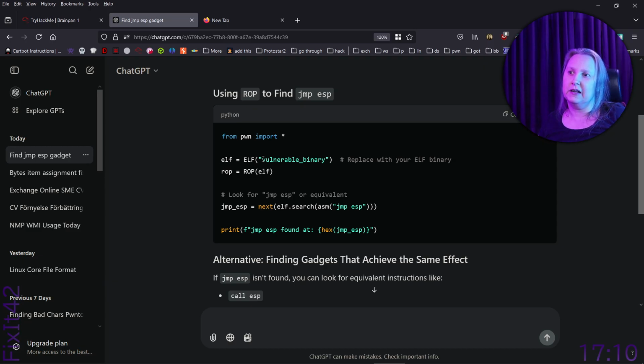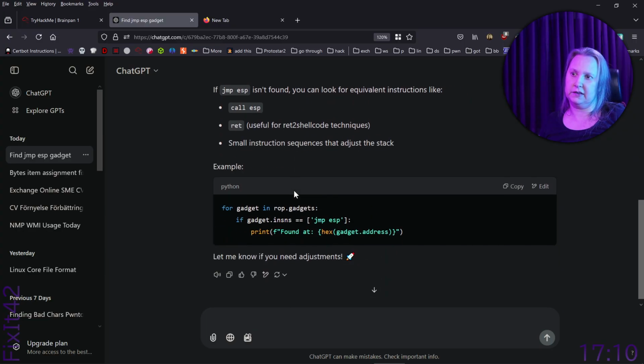ELF equals ELF vulnerable binary. Replace with your ELF binary. ROP equals ROP ELF. Looking for jump ESP or equivalent. Next, ELF search ASM jump ESP. And this will assemble and give us the machine code for jump ESP. Yeah, this is very short and nice code.